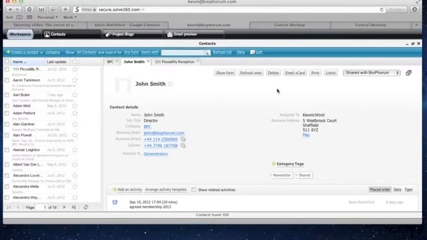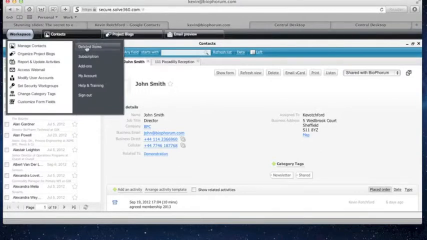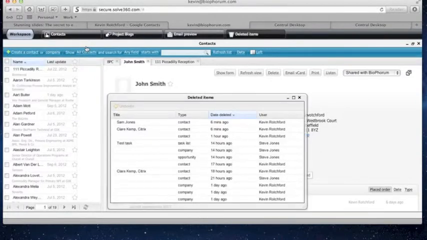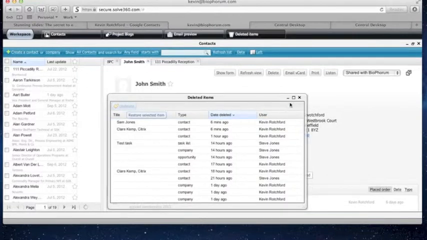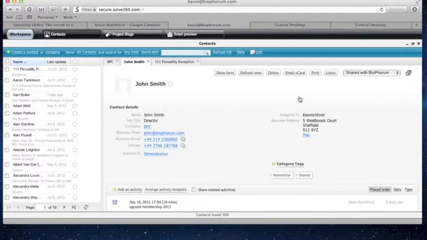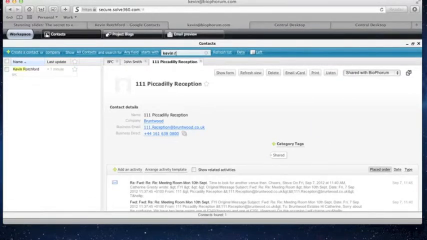And if you do make a mistake and delete a contact you didn't want to, you can recover it from here. Workspace, Deleted Items. You look for the contact which you want to restore, select it and click Undelete. If you search for the contact now, you can see that it has been restored to the Solve 360 database.